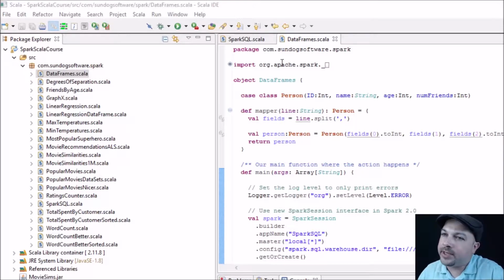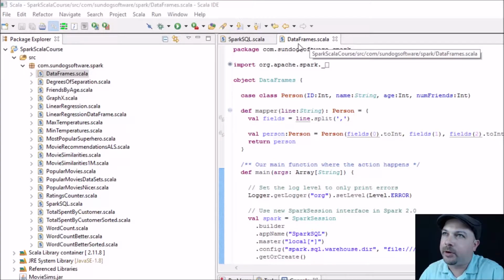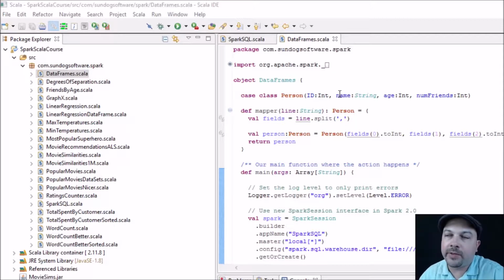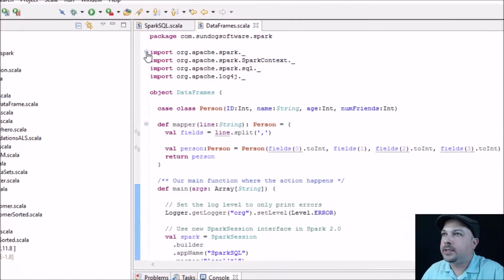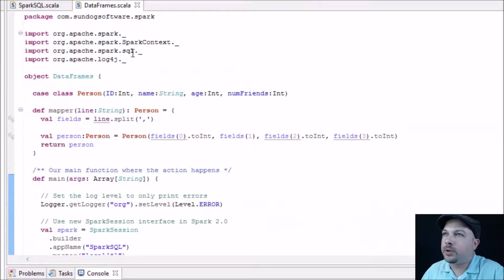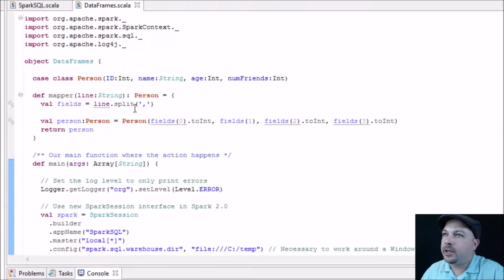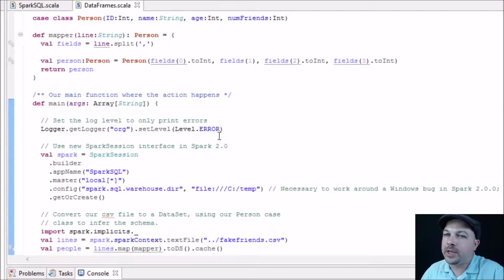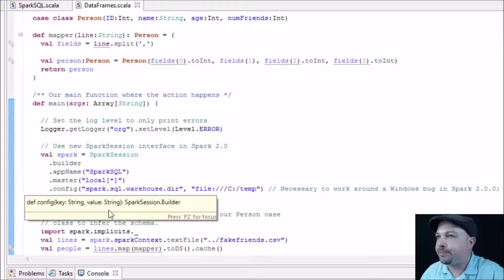So I've gone ahead and imported the DataFrames.scala file here into my project. Go ahead and hit pause and take care of that if you need to. And let's take a look here. Again, I'm importing the SQL package from Spark. And a lot of this looks the same, so we're starting off just like we did in the previous example where we create a Spark session using the name Spark SQL, every core of the computer, and this little hack that we need on Windows in order to get around a bug in Spark 2.0. So again, make sure you have a C temp folder on your hard drive, and if you're not on Windows, remember to take that line out.